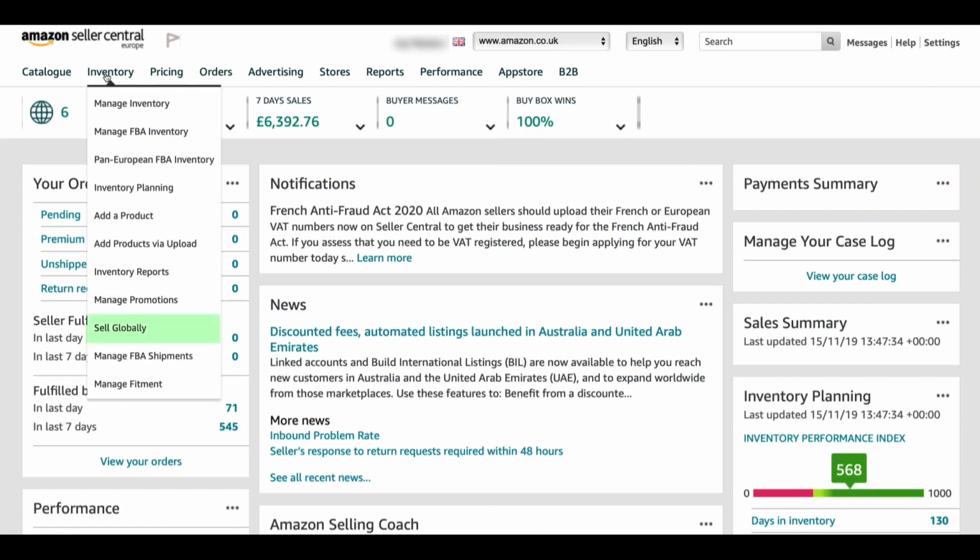Sell globally. Once you have established your sales on your first Amazon Marketplace, you will most likely want to expand internationally too. This is the page where that magic happens. Apart from various sales reports for international marketplaces, using the Build International Listings tool, you can create regional offers, translate listings, and more.